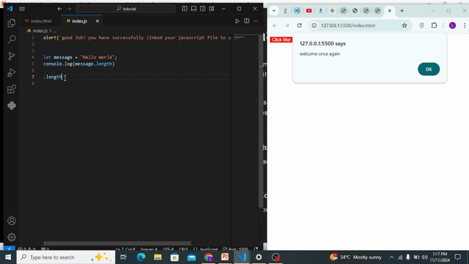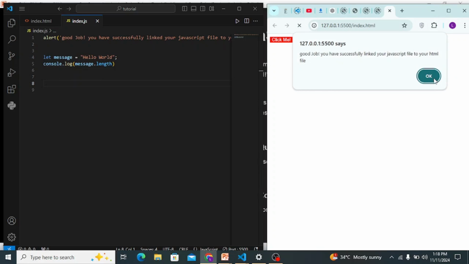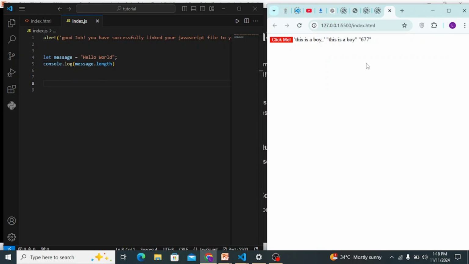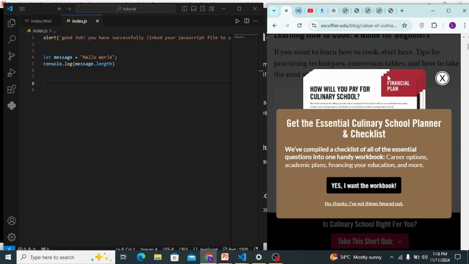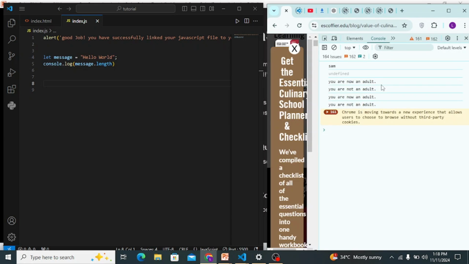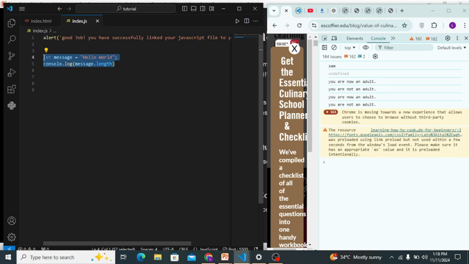Now if I press control save and then come to our browser and refresh it, we should see it displayed there. Or let me just come to my console and display that instead, to make it easier for you guys to understand. Let's go to our developer tool. Good. Let me copy and paste this code here. If I press enter, it's supposed to give me the length of this string.